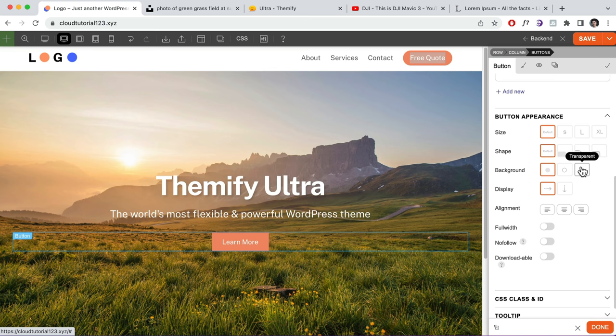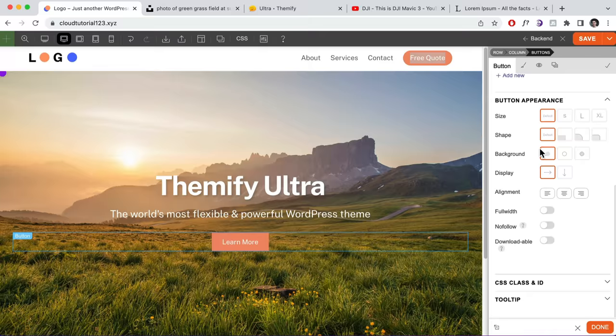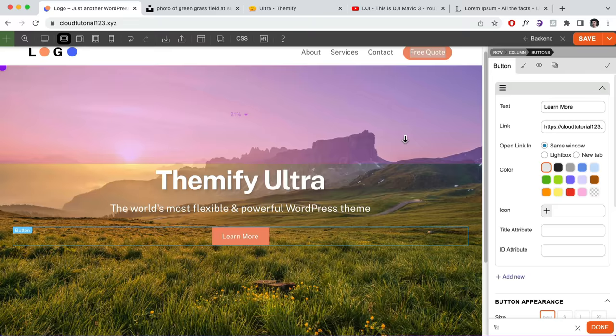There's quite a lot of things that you can do with it. You can also set it to be downloadable. So basically you can link it to, let's say, a PDF or something like that, and people can download it onto their computer. So let's just click on save.